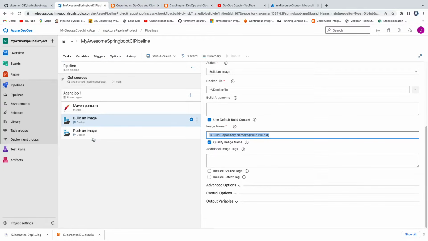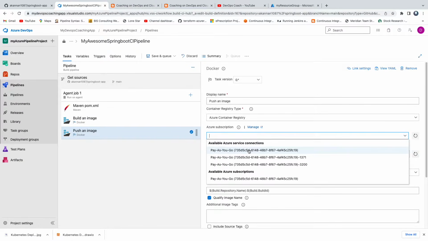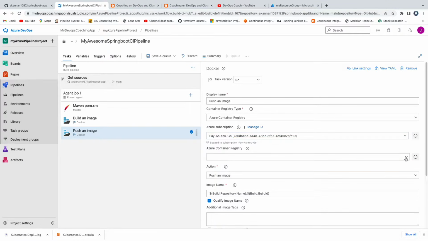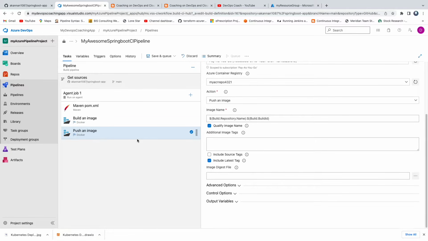Okay, and then click on push an image. So again, we have to do the same thing. Select the ACR repo. Perfect. And if you'd like to include the latest tag, you can do that if you want to tag it. Okay, that's fine. That's it, right? So far so good.